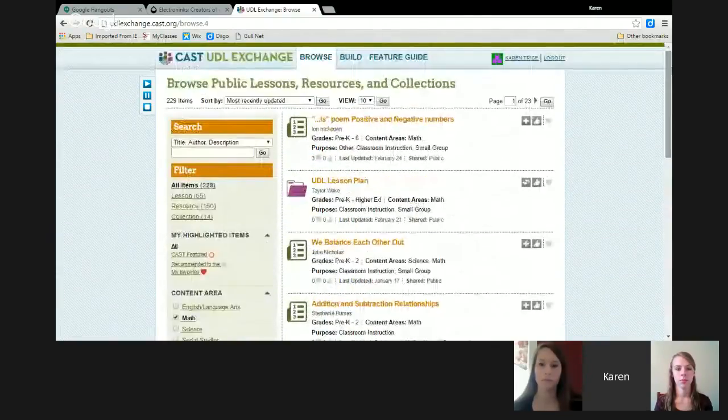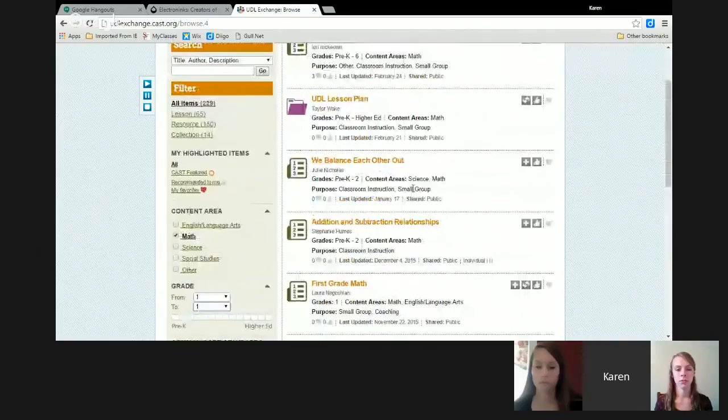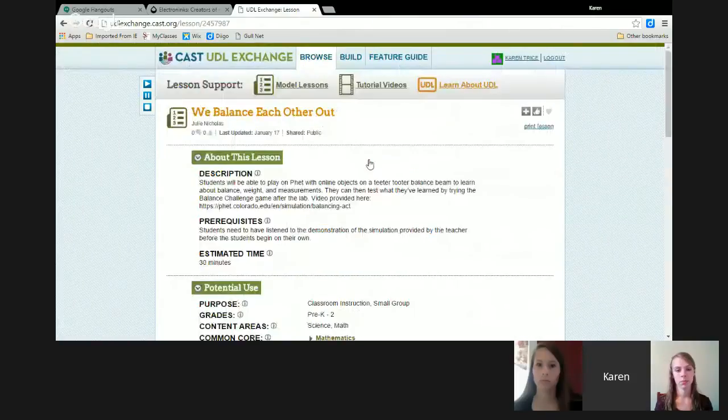Okay, so it just automatically refreshes as you select. So here's one, "We Balance Each Other Out." You can see the content areas are science and math. So this would be a nice one to maybe integrate some of your standards.